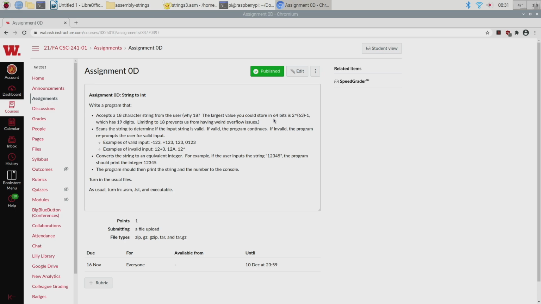So 64 bits, right? The largest number that you can store as a 64-bit integer is 2 to the 63rd minus 1, as a signed number. That has 19 digits. So if we limit ourselves to 18 digits, then we won't have to worry about weird overflow problems or anything like that. So that's why I just picked 18 digits, mostly arbitrarily.